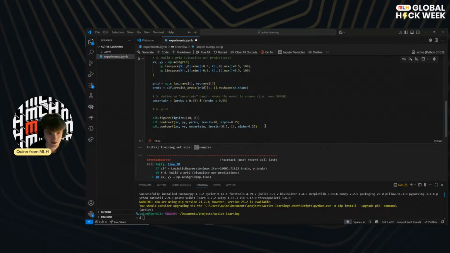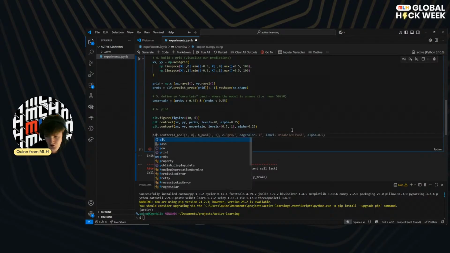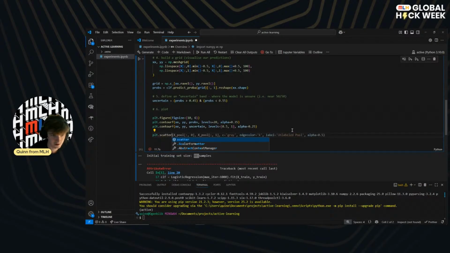Cool. Okay, so where are we at? We've plotted our decision surface and then also our uncertainty band. And now let's plot our points. So let's say plot.scatter.